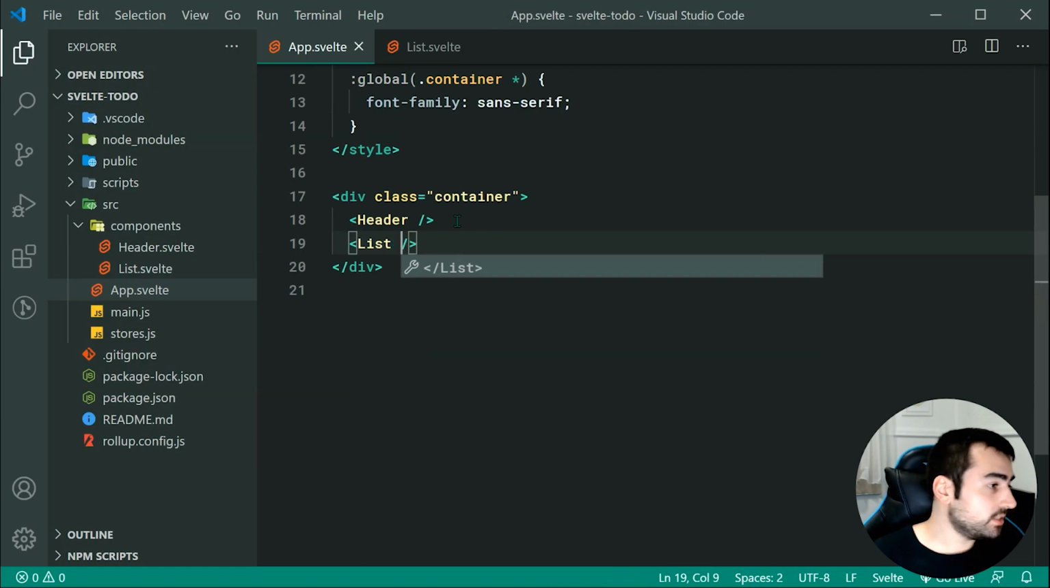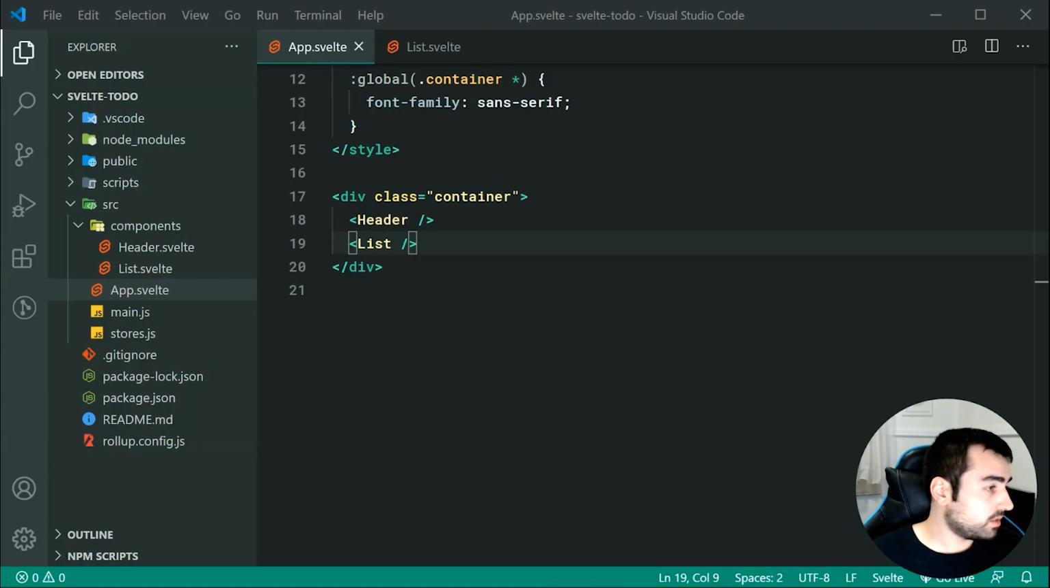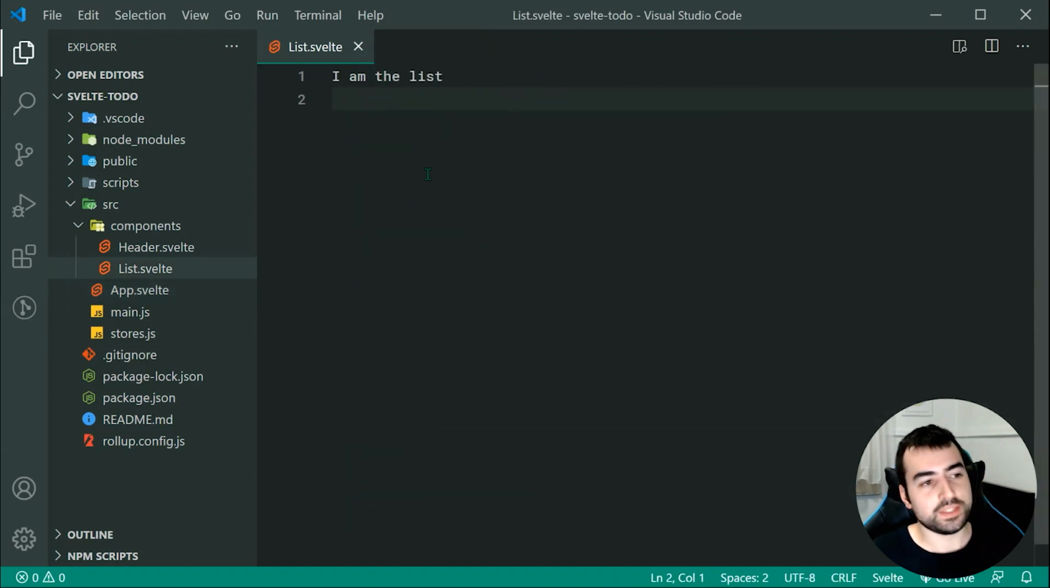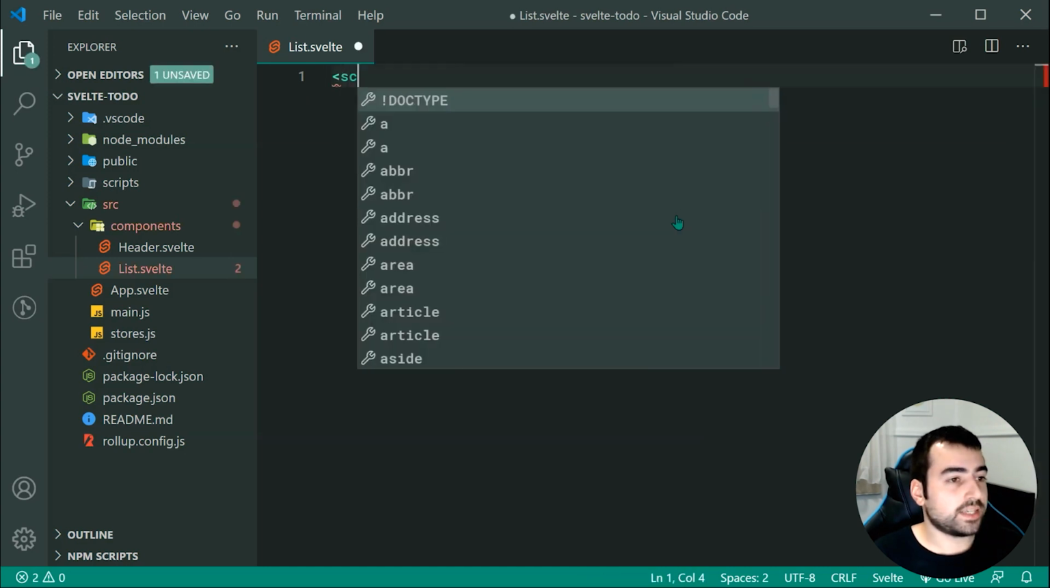So now saving this is of course going to give us this right here, and we can now close off the app.svelte. We are done with this one. So moving on to the list itself. This one is probably going to be one of the main components, as well as of course the actual individual items themselves.